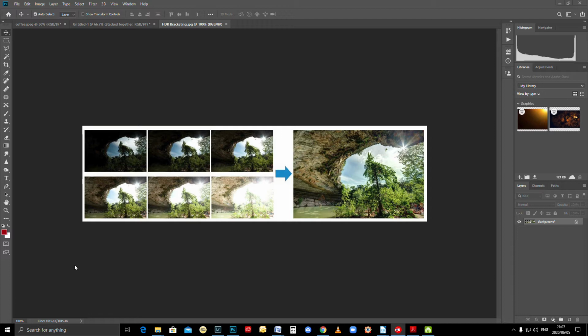We're going to have a look at HDR and exposure bracketing. And this is not my image, but it actually works really well. So that's why I chose to use this one. Exposure bracketing and HDR work very much the same, with one or two minor differences between the two.